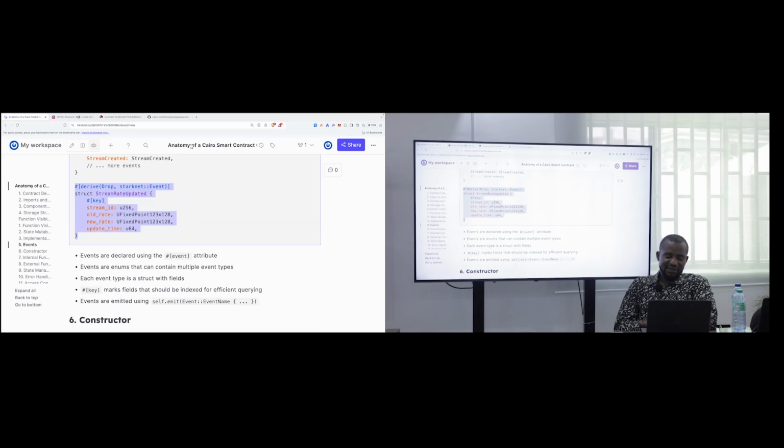When you have this key attribute on a particular value or field of the struct, it is telling you that you can actually query this event with this particular key or field. So if we want to save every event that has been emitted upon stream rate update, how do we do that? Or we want to fetch all of the changes that have been done to a particular stream. How do we do that? How do we fetch all the events that have been emitted in the contract?